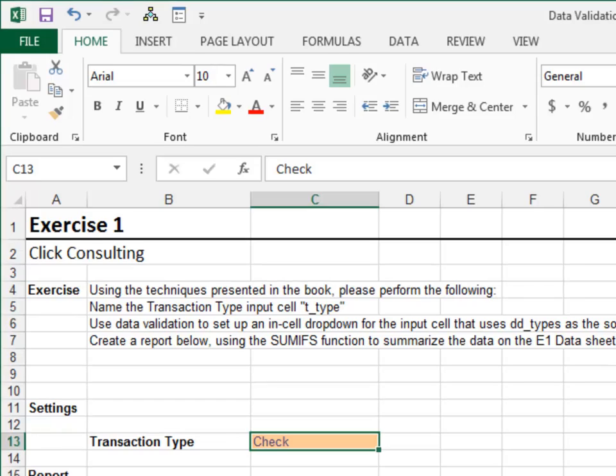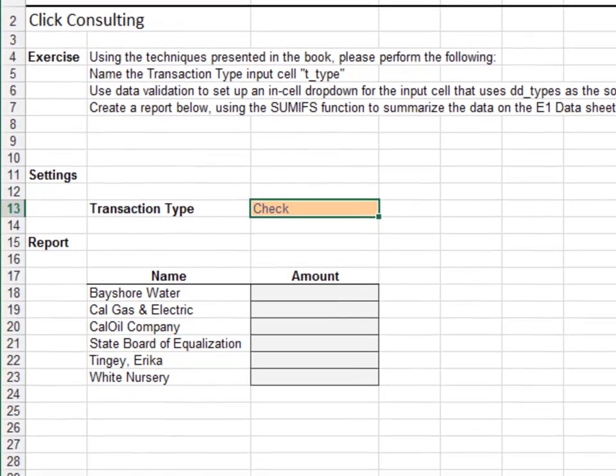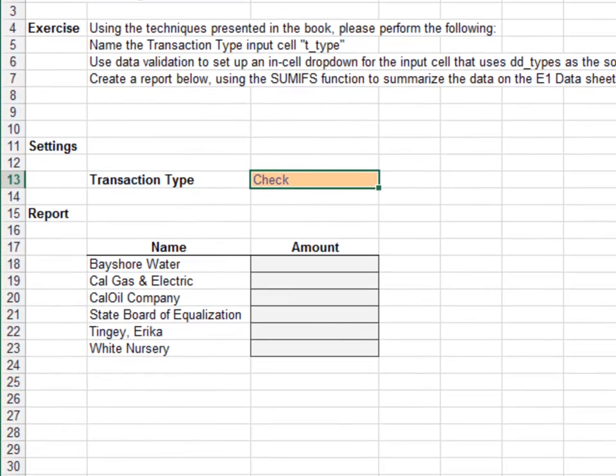Exercise 1. In this exercise, we'll use the data validation feature to create a report filter. The Exercise 1 worksheet represents the report. We will use data validation on the input cell to allow the user to select a transaction type from an in-cell dropdown. We want the report to include the transactions for the selected type.